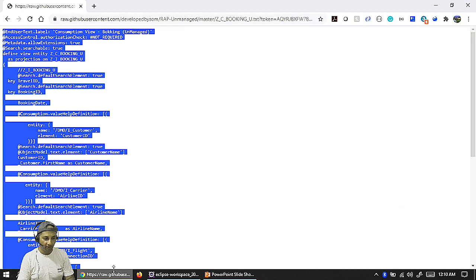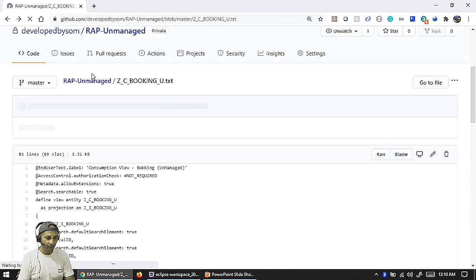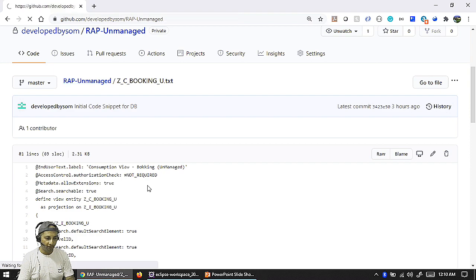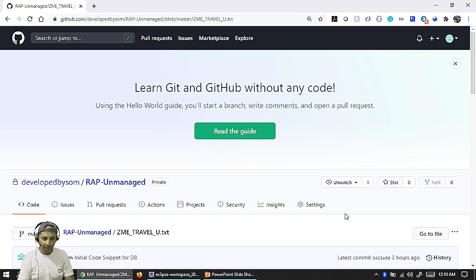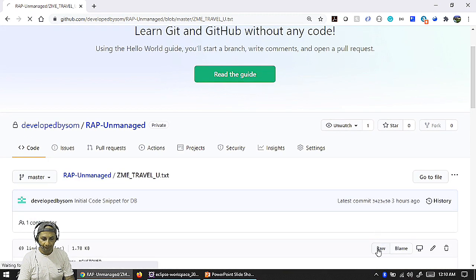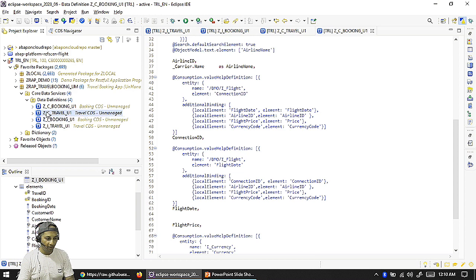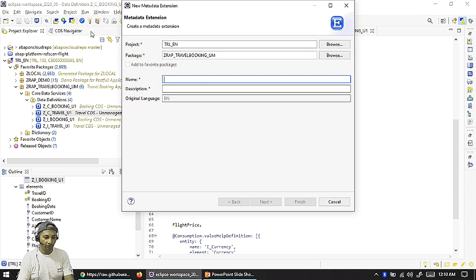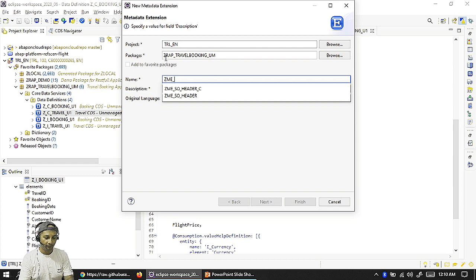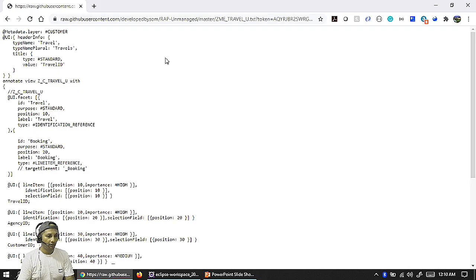So let's go back to our repository and look for the metadata extension file. This is my metadata extension file for travel. Let's go to raw and create. Right click on the particular CDS consumption view for which you would like to add the metadata extension. You will have an option called new metadata extension. Okay, so now ZME. Okay, what is that I'm going to create?